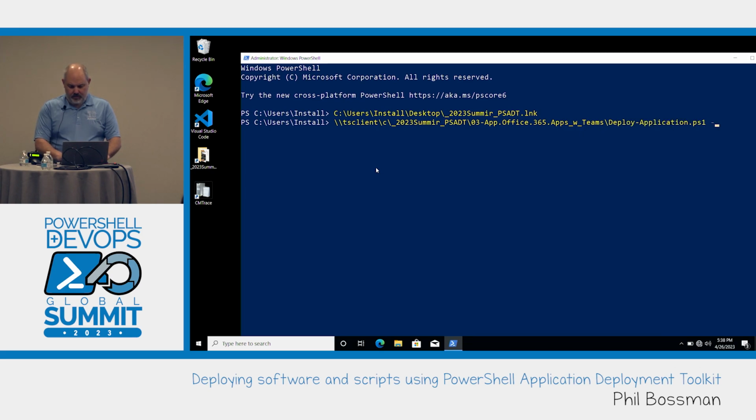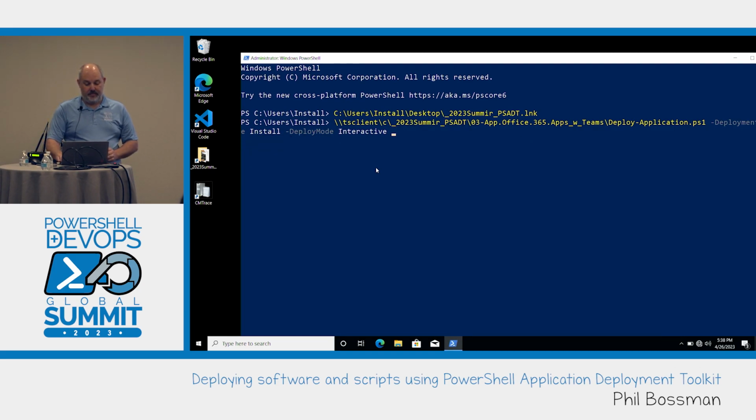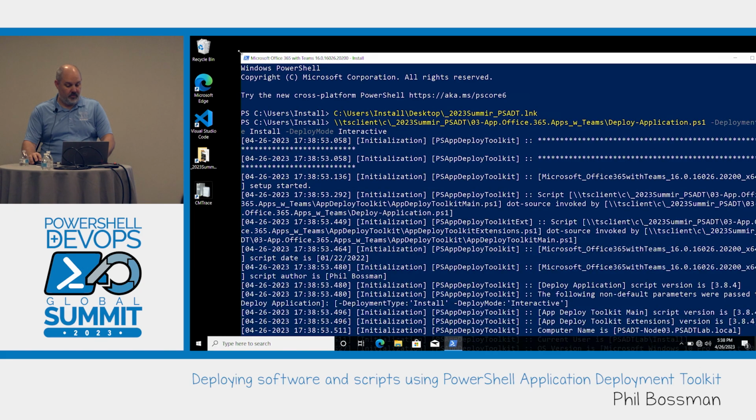I want to show you this one. Deployment type. We're going to say it's an install. Deployment mode. We're going to say interactive. We're going to say allow reboot pass-through. We don't care about that. But the reason I'm going through that is that you can run this from the GUI at this point. So that's what I wanted to show here. We're going to watch this thing run, but we're not going to watch the whole thing.